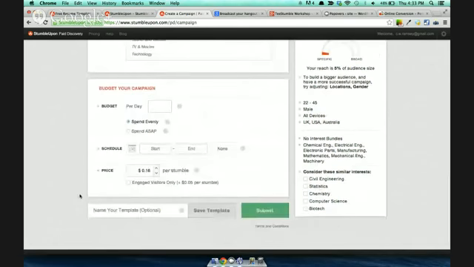Okay, so next you're going to go down to your budget. I'm just going to say $5 a day. And personally, I like to spend it as soon as possible. That said, I like to have a lot more control over my campaigns than most people want to deal with. If you just want to let it go, choose spend evenly. If you want to sit there and kind of babysit it, choose spend as soon as possible.